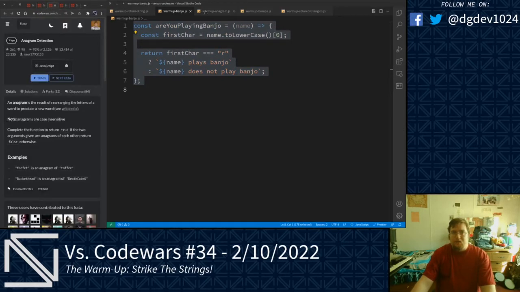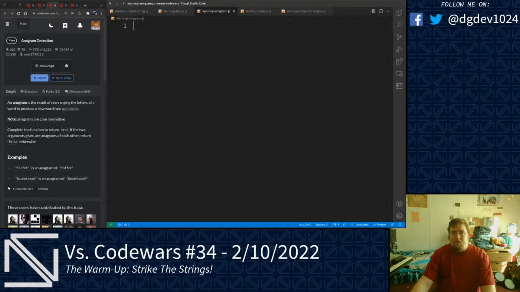For our next warm-up kata, we are playing around some more with anagrams. An anagram is the result of rearranging the letters of a word to produce a new word. Anagrams are case insensitive. The goal of this kata is to return true if two given strings are anagrams of one another. Let's go ahead and give this one a try here.